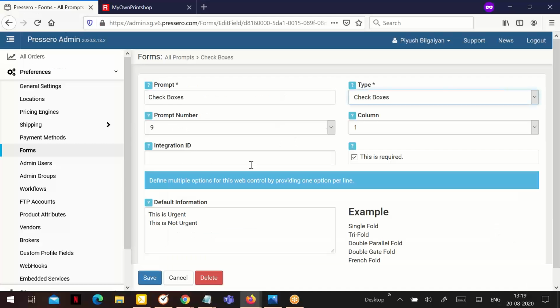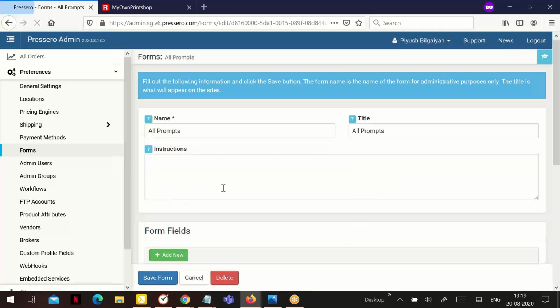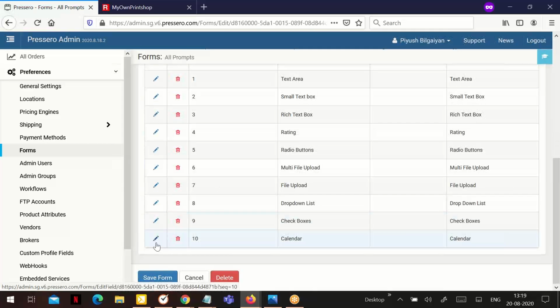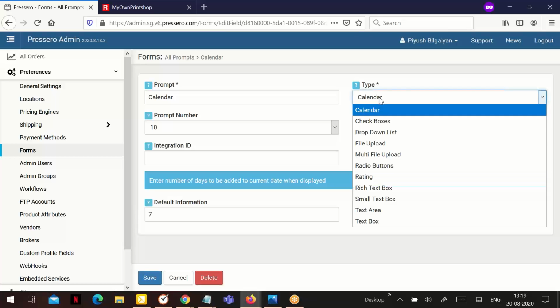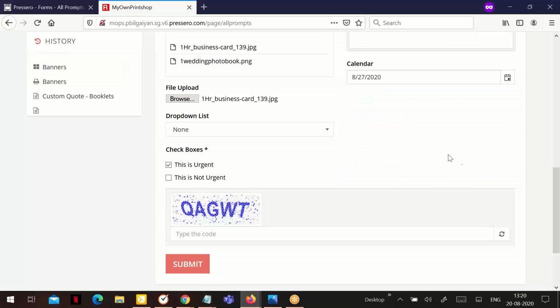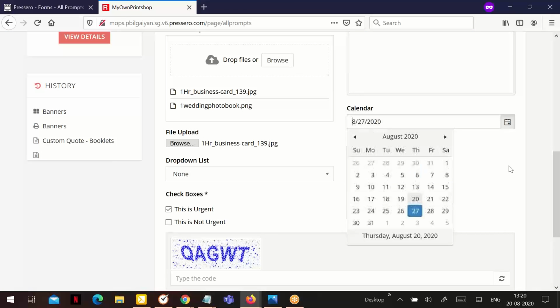And the very last prompt is the calendar. Used to collect a date, a user can enter a date or select it from a month-based calendar. Use the default information to set a default date measured in days from now. The user can override the default and select any date. And this is how it is going to appear on the site.